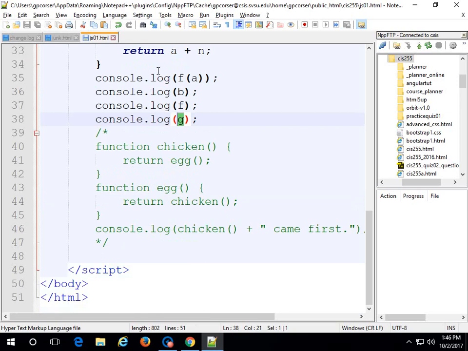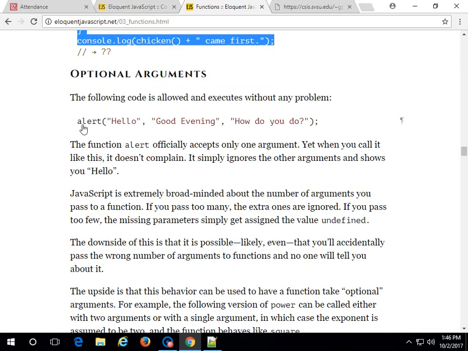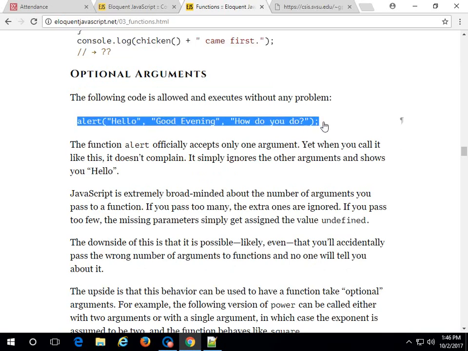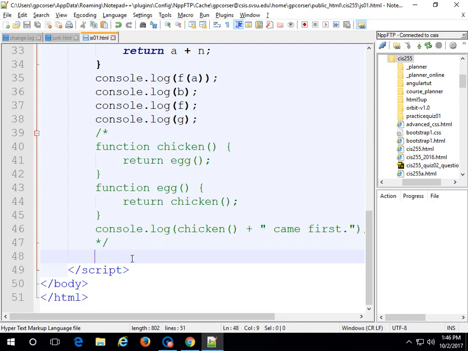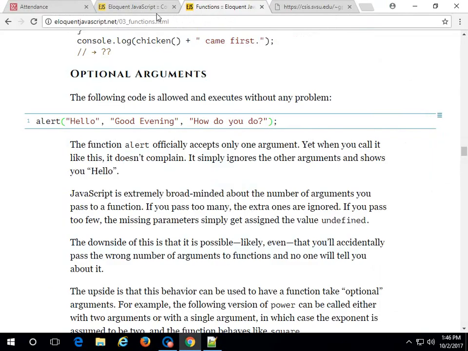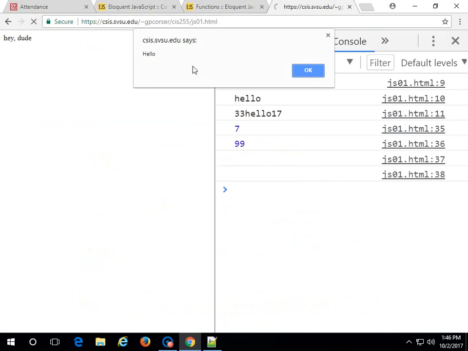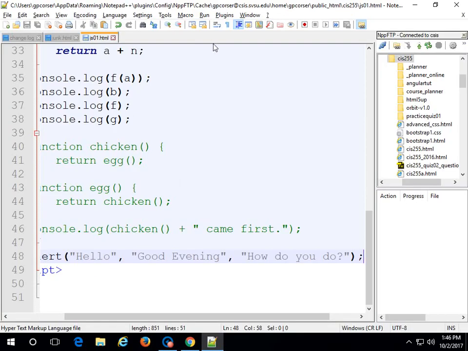Okay, let's pop back over here. Optional arguments. Here, what do you think is going to happen if I do that? Only the first one will run. Typically, that's what will happen. So hello. It just ignores all the extra parameters that are sent.